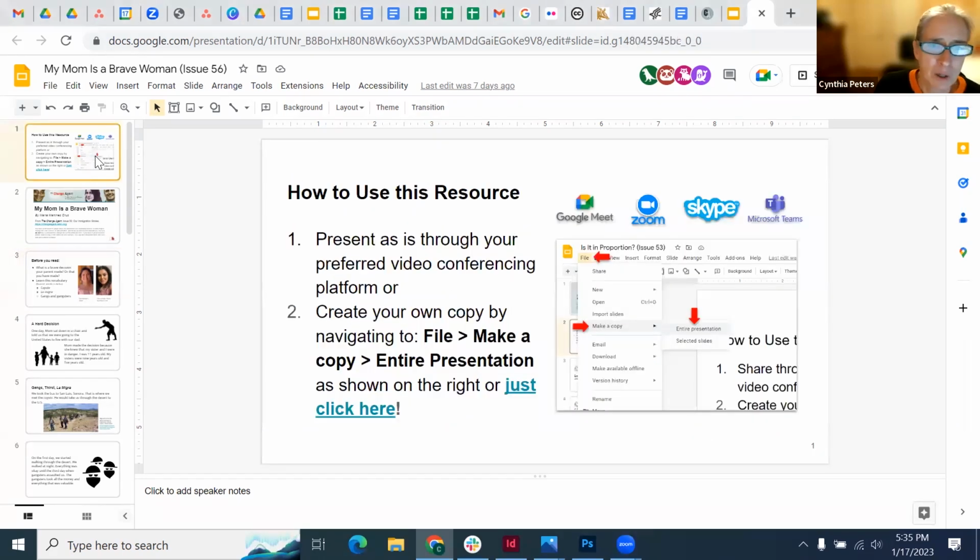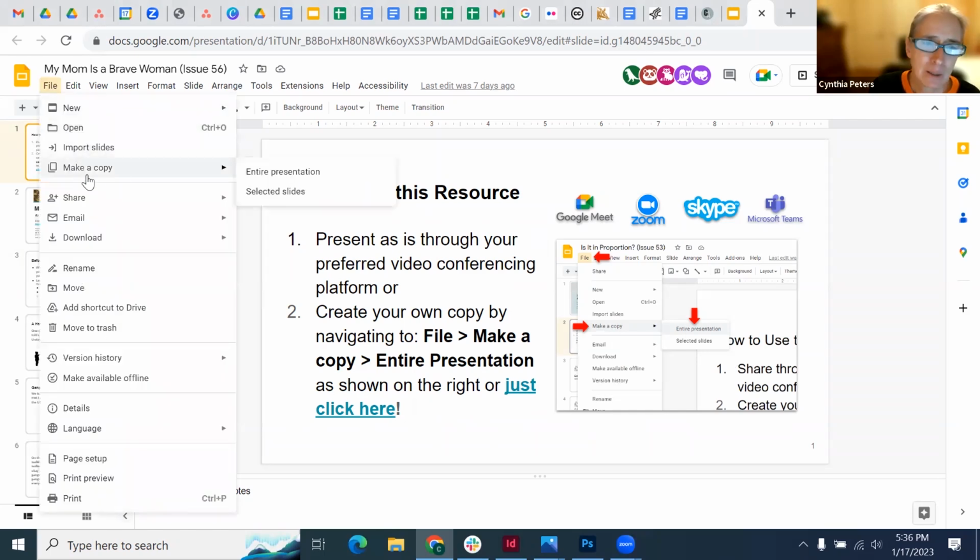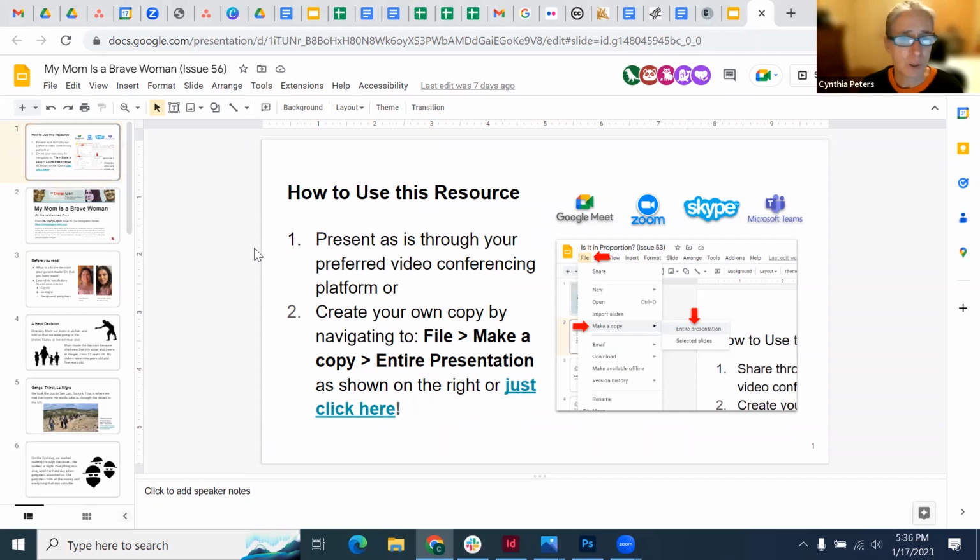The first thing I want you to notice is that the first slide says how to use the resource. So you can use it exactly how it is. It's in view only for you. You can't modify this Google slide as it is now. But if you wanted to modify it, you could go to File and make a copy of the entire presentation. Now you own it and you can adapt it.